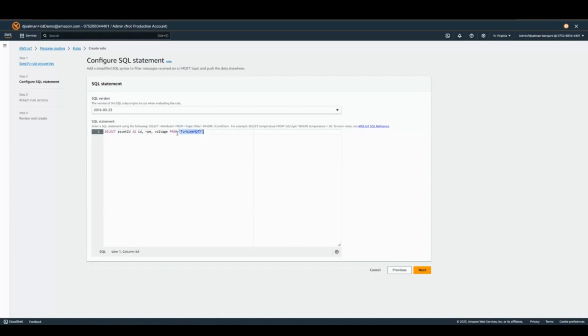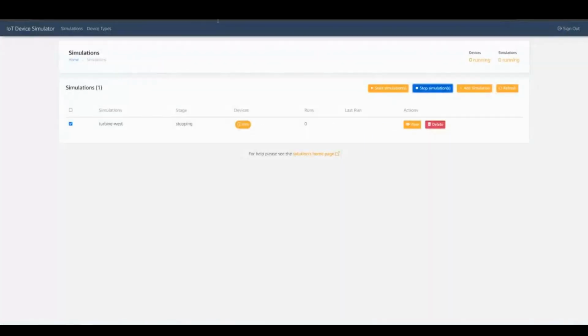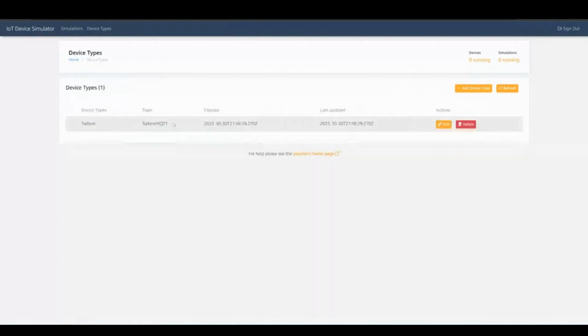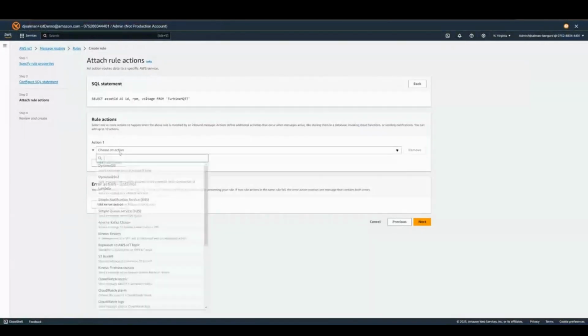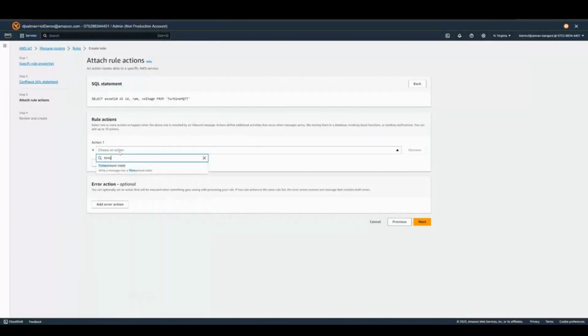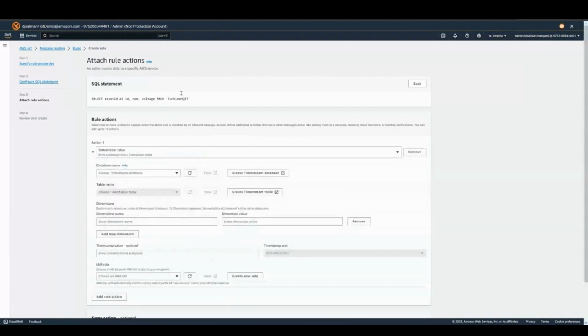A lot of the problems that we see here are because there's a difference between the topic that you're requesting here and the topic that you've created in your simulation device. So make sure that these line up, or else you're going to have issues where there's no data coming through. So then we're going to click next, and we're going to set up an action. So under this action, you can just type timestream table, and you'll have a timestream table coming up here, right? But we haven't created one yet. So let's go do that.